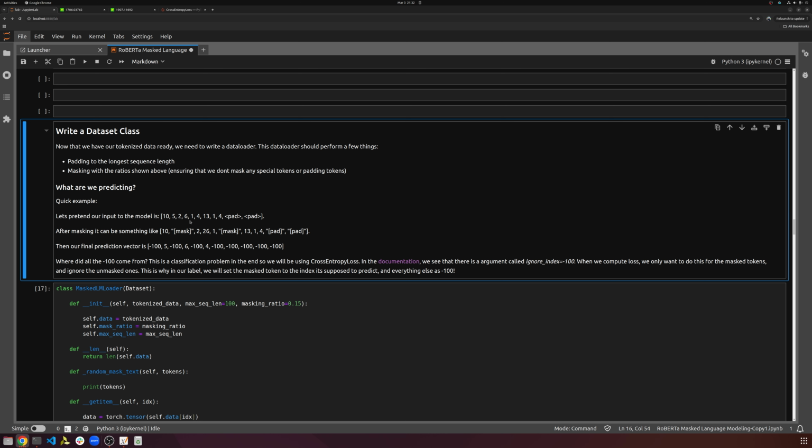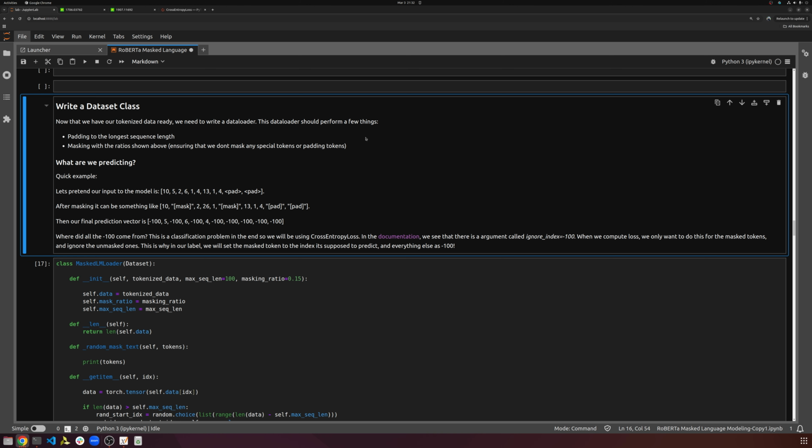26 does not belong here. It should be 6. Again, enforcing the idea that the model needs to understand the full sentence and what words mean rather than just this masking strategy. Okay, good. And the last part is, what are these negative 100s?